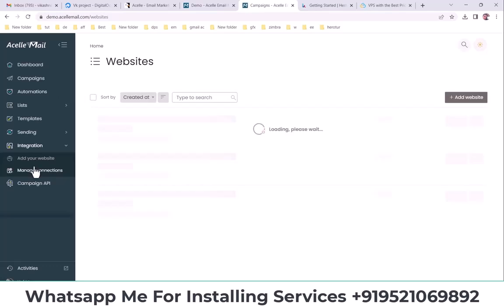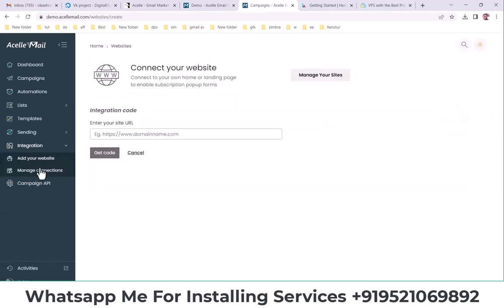Let's check the connections section to see if there are any websites connected. If you've added any websites, you'll find them all here in Manage Connections. That covers everything here. In the sending section, you can configure tracking domains and sending domains as needed. I've shown you everything, both the admin panel and the customer panel.